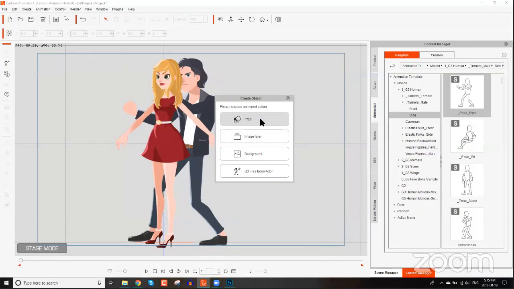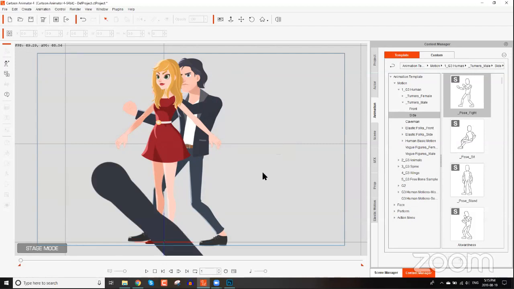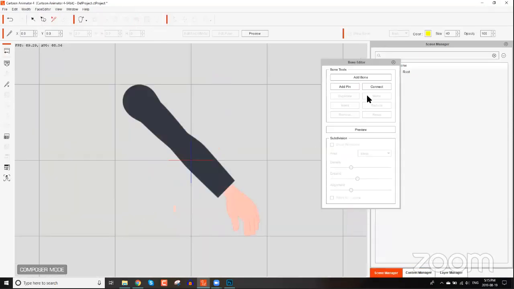Now if we import it as a prop, we wouldn't have a bone structure. This is why I'm importing it as a G3 free bone actor, even though it's not an actor. It'll look like this. It'll pop up right away into composer mode, so we're no longer in stage mode, we're in composer mode.